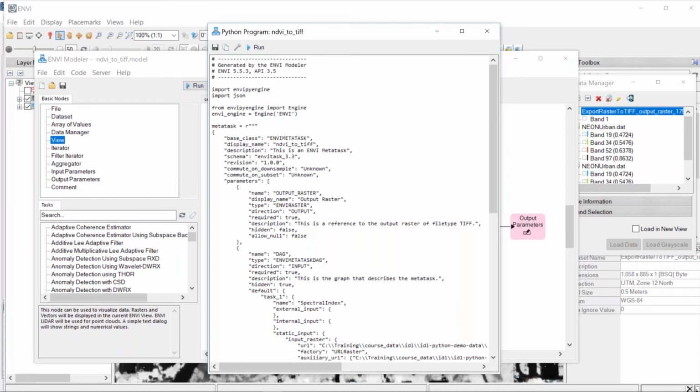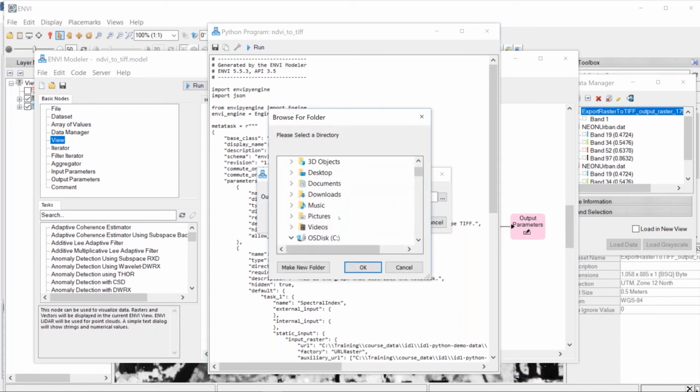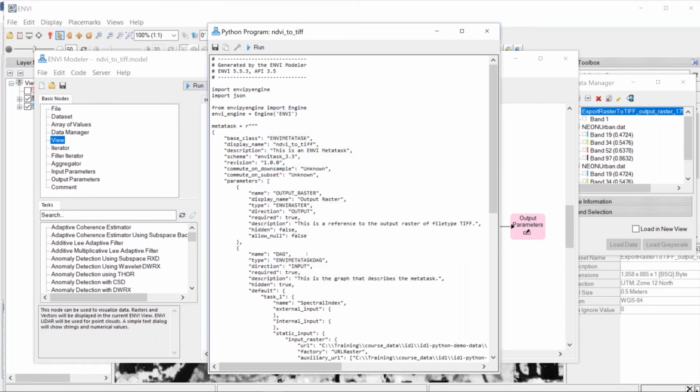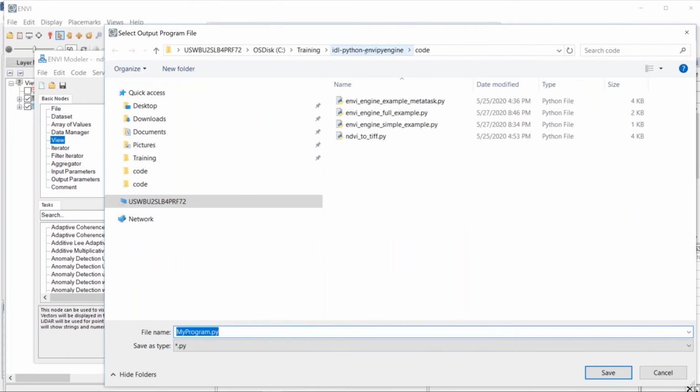Click on the wrench. We want to make sure it's going into the output directory we want it to go into. So C:\training, Course data, you stick it there. There's an ENVI out folder. Stick that there. Hit OK. And then we're going to hit save. Save this file. Make sure you put it in the ENVI Engine, IDL-Python, Mdpi Engine directory, code directory.